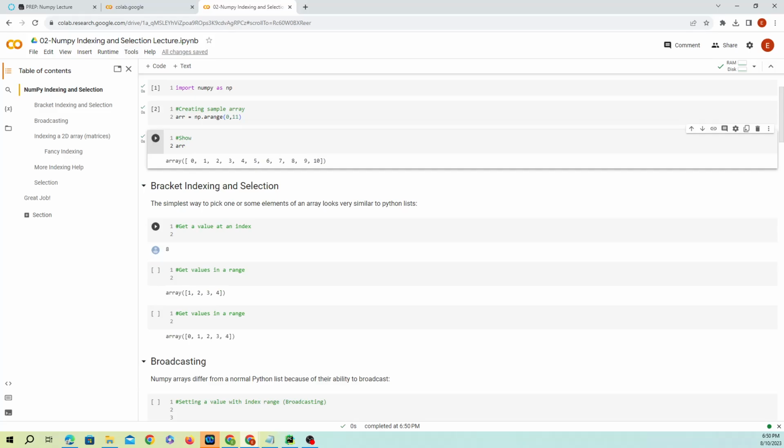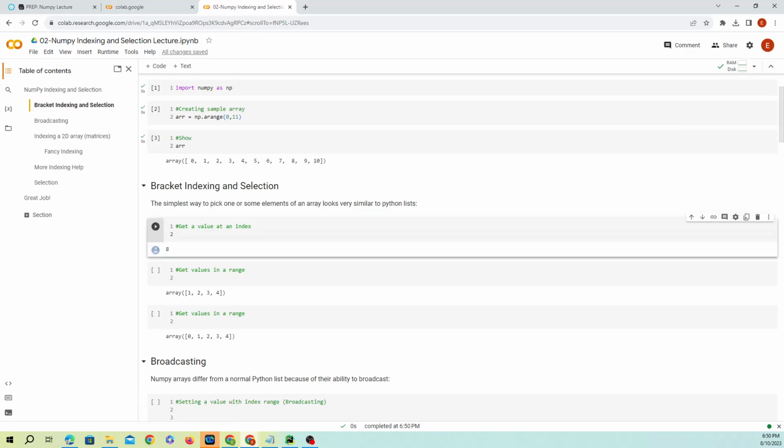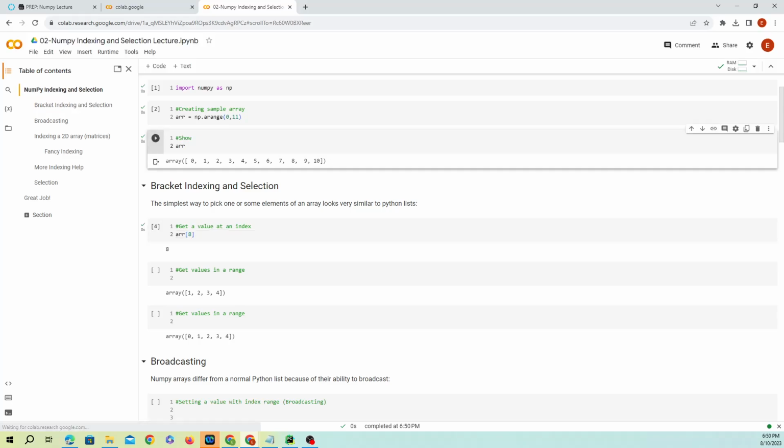Now we're going to grab the element at index 8. So I can do arr at index 8, just the same way we did it for a list. That gives you index 8. That would be index 0, 1, 2, 3, 4, 5, 6, 7, 8. So this is index 8, and it's going to give us the element 8.